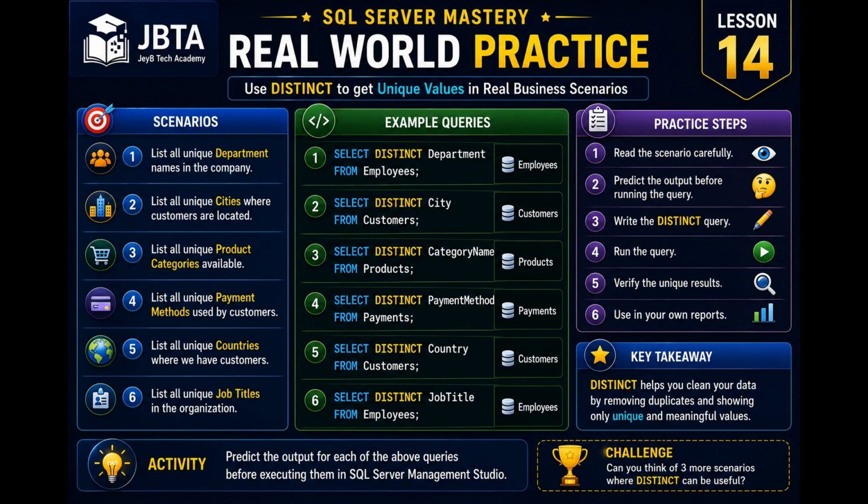Now think about a banking application. A bank manager wants to know which account types are currently available. Instead of displaying savings or current accounts repeatedly for every customer, SQL Server returns only the unique account types. This makes reports much cleaner and easier to understand.